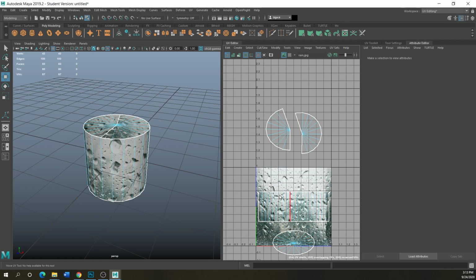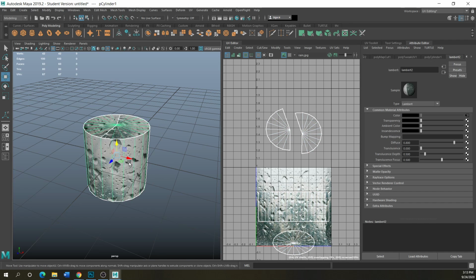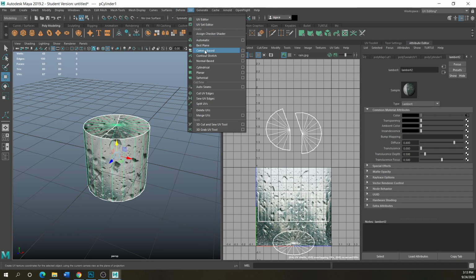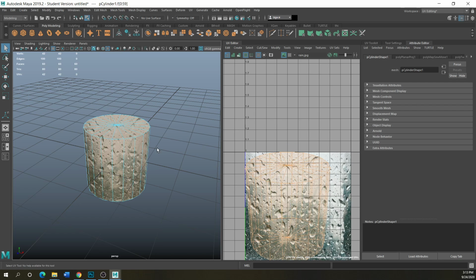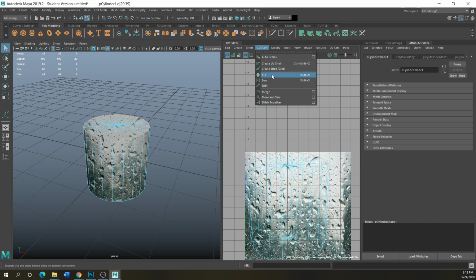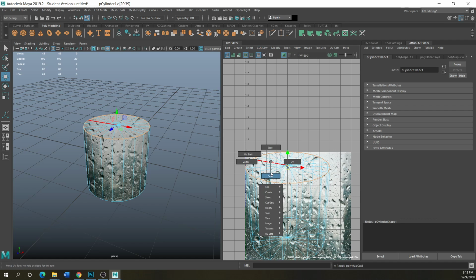This works especially if you put another style of mapping on it. You can do a camera-based mapping, which basically takes the way the camera's pointed at it and puts the image on it. Now I already have the image on there, but if I didn't and I wanted to separate all these things out, I could do it the same way, like select the top here, cut. Now it's made a shell.